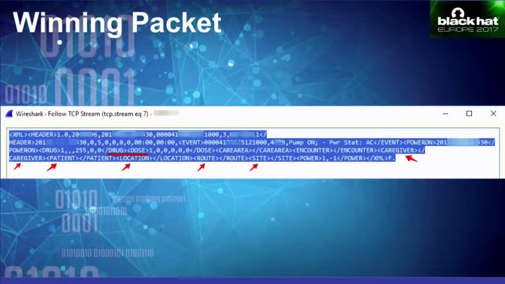You will see that all these tags are empty here because we didn't have real-world data in the lab environment. But in a real-world environment, we would be able to pull all that data from the Infusion Pump and also send it back. So we could possibly override this data and then send it back to the Infusion Pump.